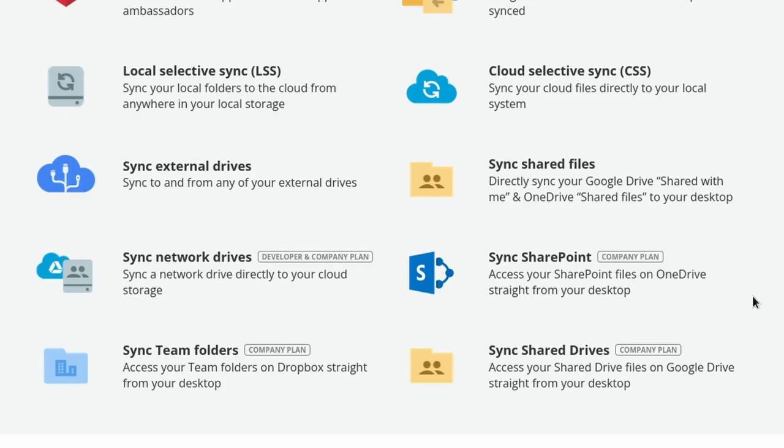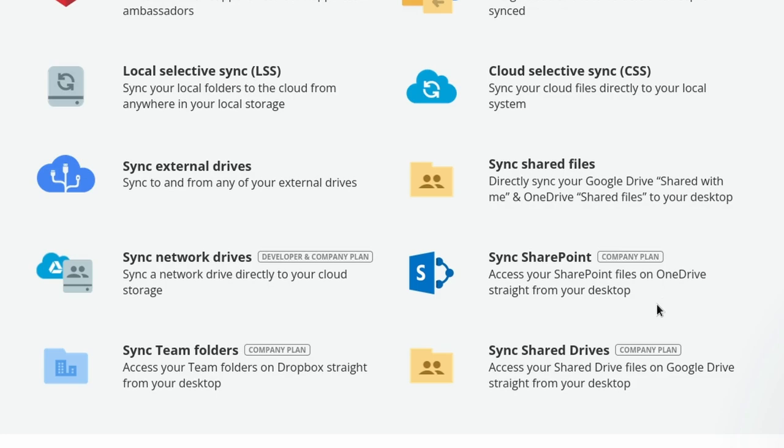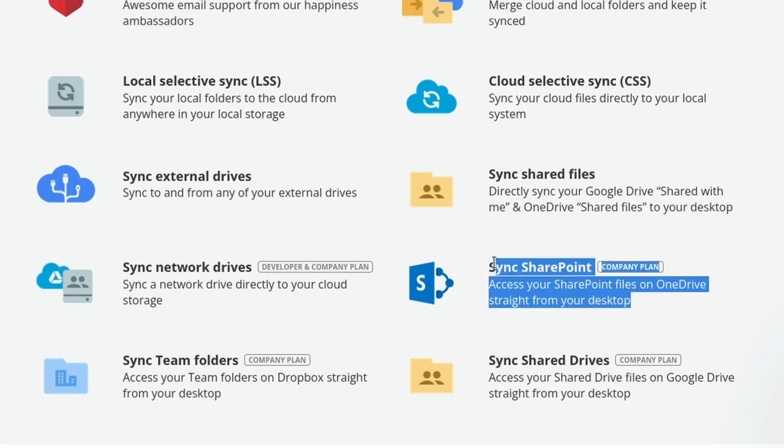The particular downside for somebody like me who relies on having access to SharePoint and the rest of it is that the SharePoint access can only come through the company plan. So that is worth keeping in mind.